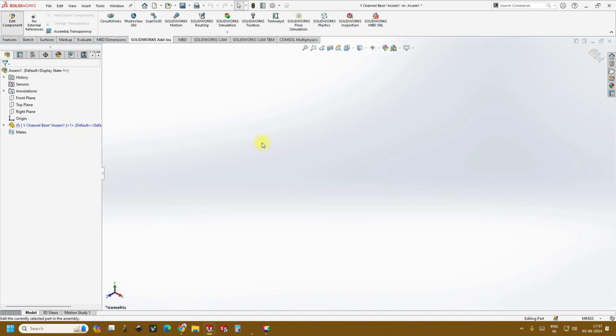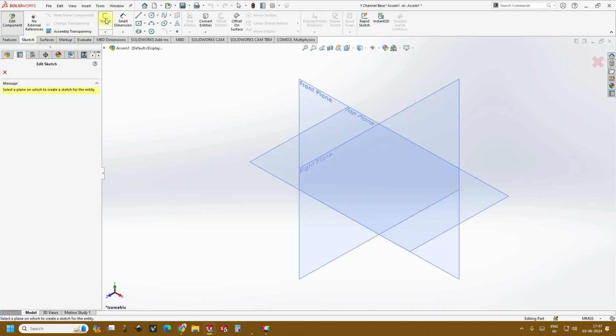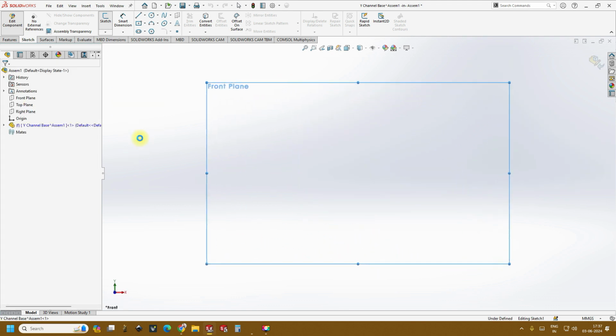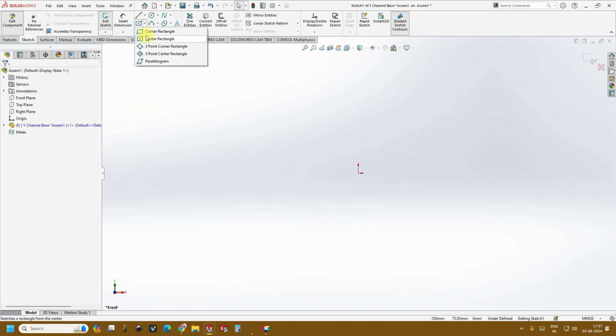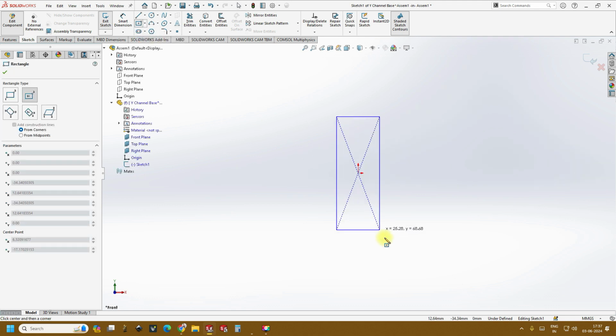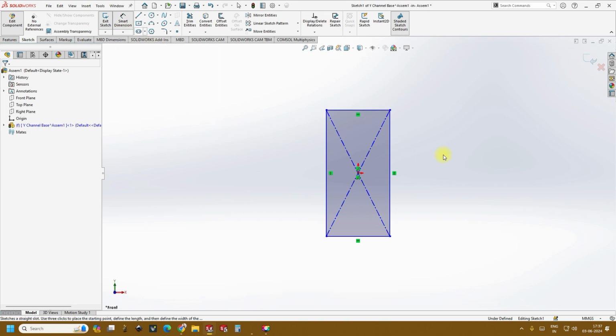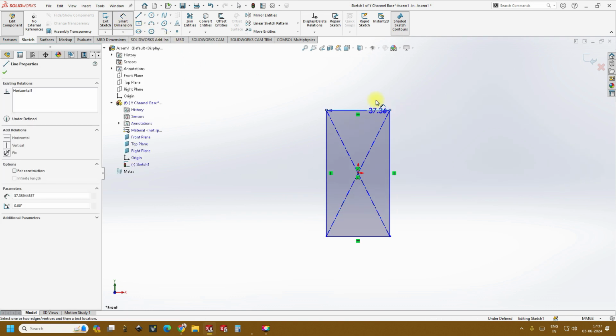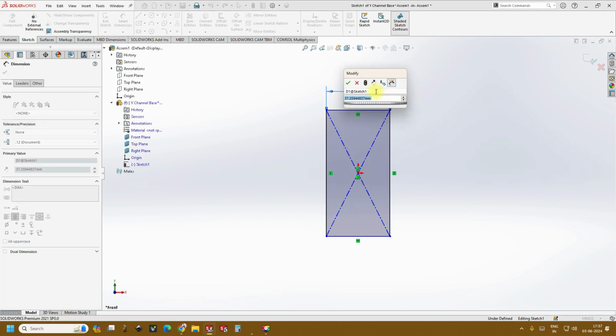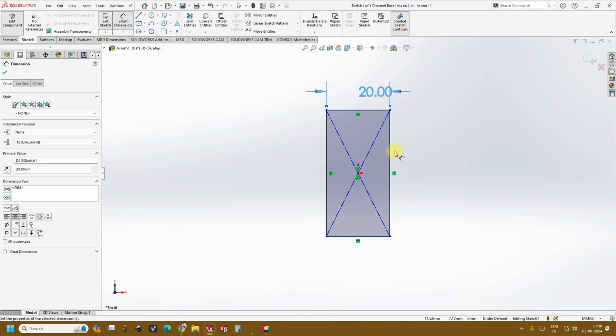Click on the edit part, followed by go to sketch, click on the sketch and select the plane that you want to use. For example, in this we select the front plane. You can do the same thing from here. You can select the front plane, and then for now let's create a rectangle of 20 mm cross 40 mm.